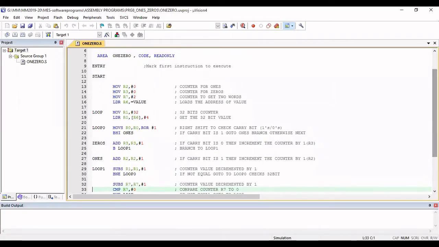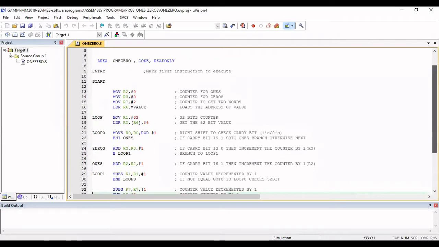Number of ones and zeros present in the number. Some input you are going to take. So in that number, how many ones and how many zeros are there? You're going to take some number, write it in binary. So you need to count how many ones are present in that and how many zeros are present in that 32-bit number. So that is the program.